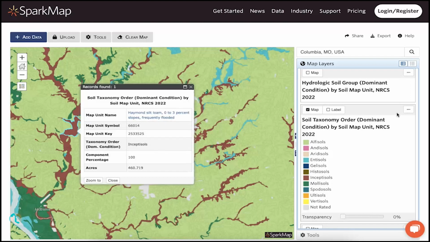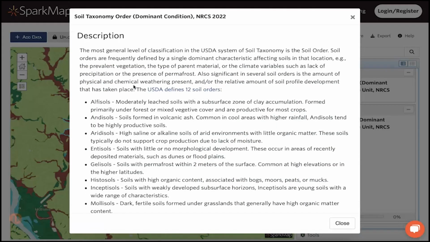But for this layer, I think it's really helpful to go over here and select that data info, because you can look at the descriptions and the dominant conditions and find more information about the 12 soil orders that are included in this layer. That way you'll be able to learn a little bit more about the taxonomy order of the area if you're not already familiar.